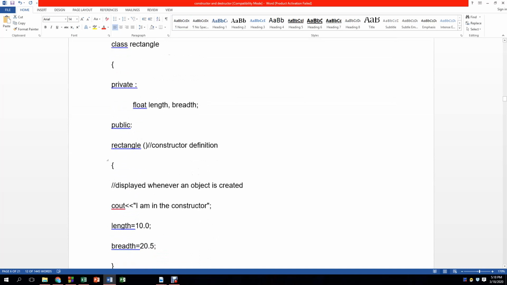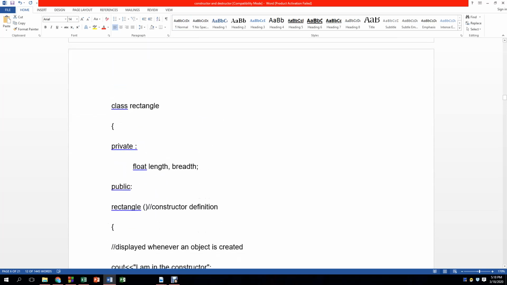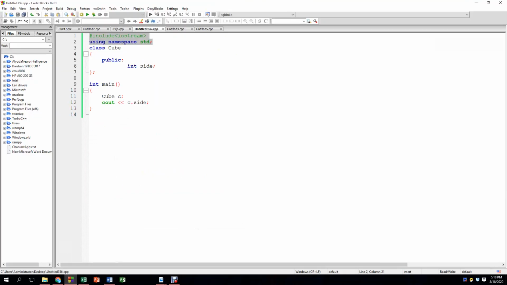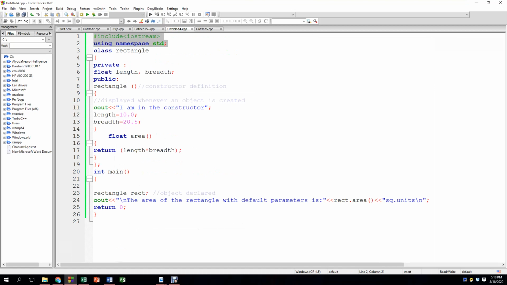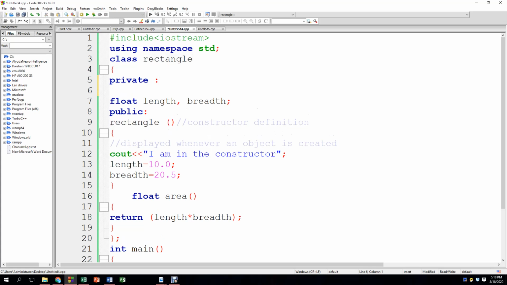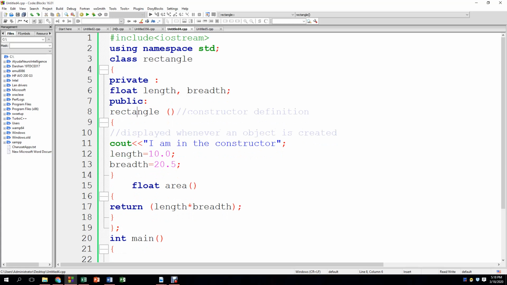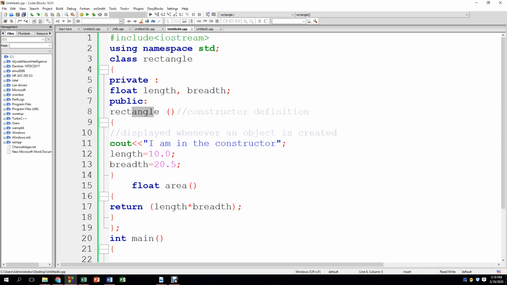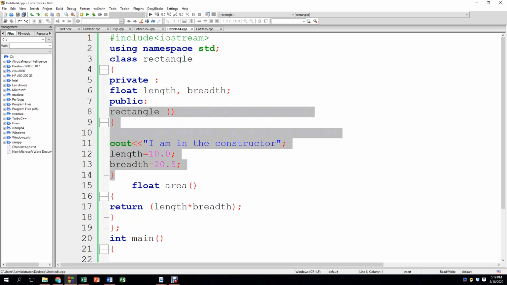This example shows an illustration of the default constructor. All right, just pasted here. Here I declared the rectangle class. In the rectangle class, I have defined two data members, length and breadth. In the public section, I have defined the default constructor, which doesn't have any return type or any argument, and the constructor name is the same as the class name. So this is the body of the constructor.